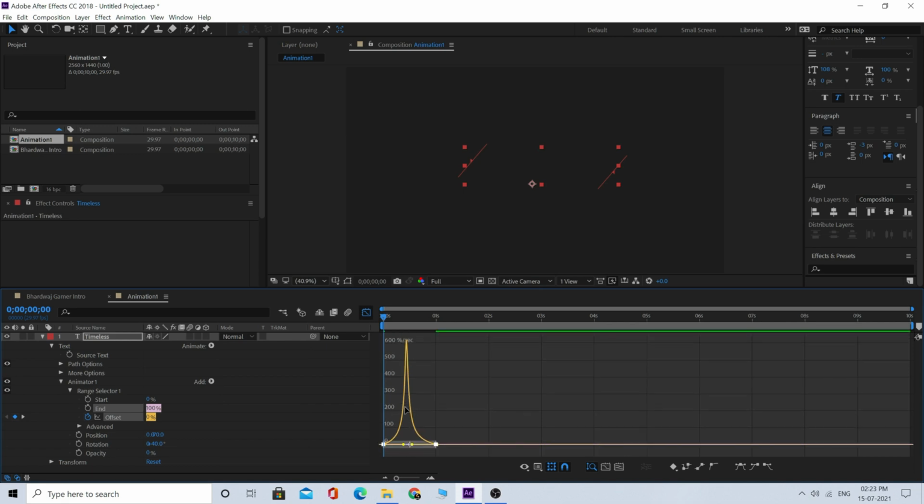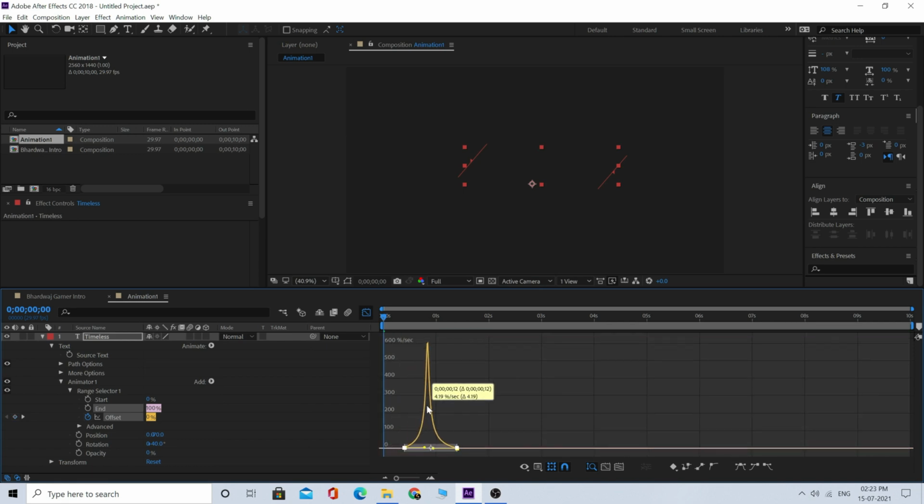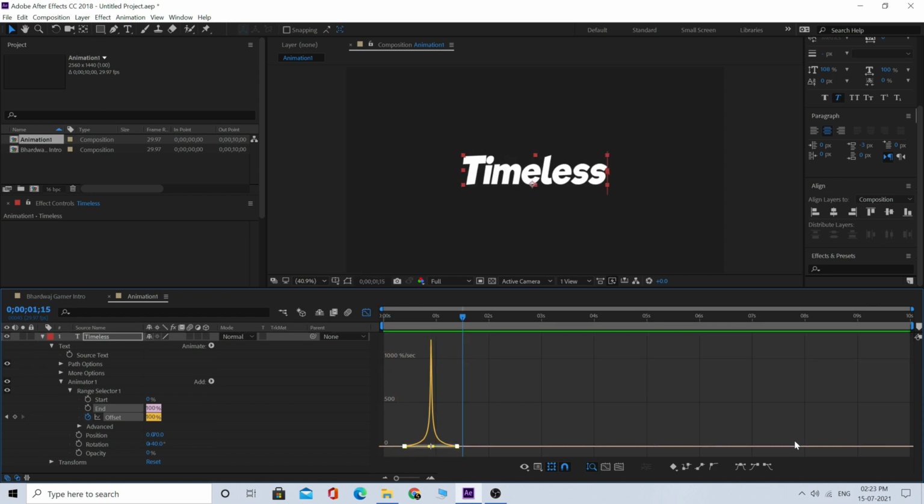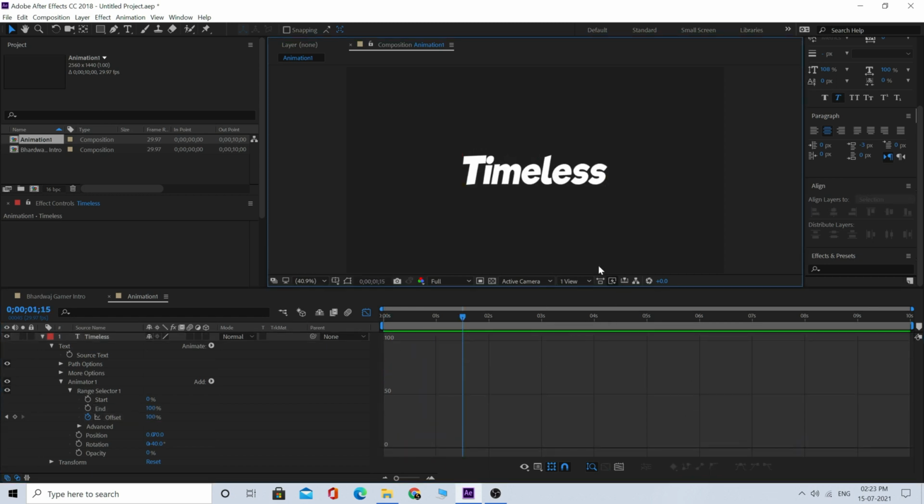Now make a keyframe, make a nice graph. Now we'll play. Okay, cool looking animation. Now we'll go to the second animation.